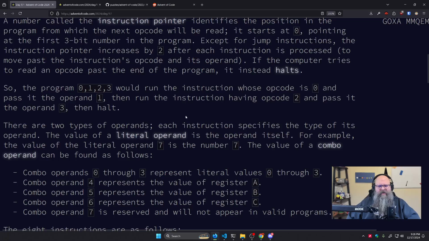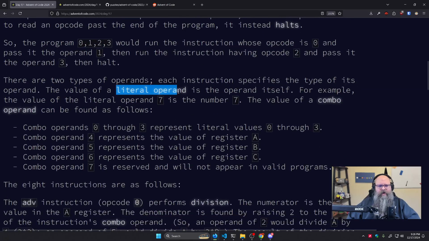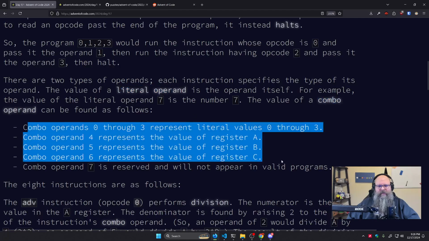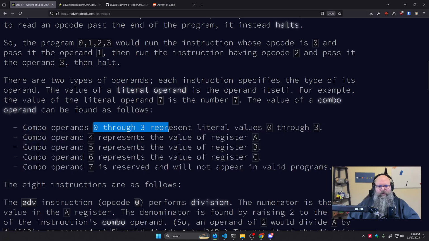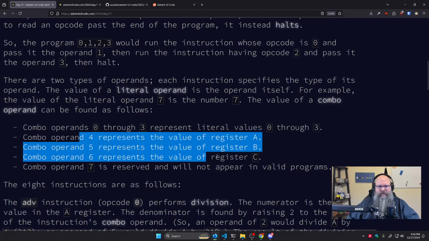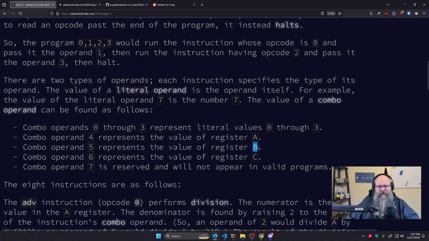There's two types of operands. One is a literal and one is a combo, where the combo has special rules, meaning 0 through 3 are just literal 0 through 3, but 4, 5, and 6 represent the registers A, B, and C. And then 7 is reserved. So there's a chance that this comes back with more instructions or changes to it, which might be interesting.